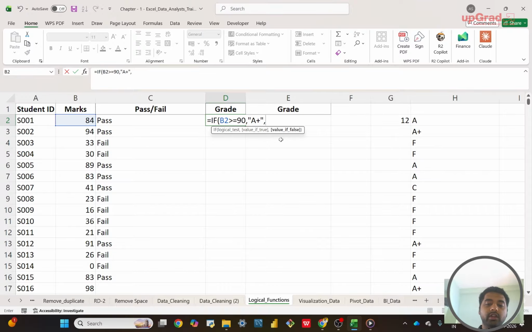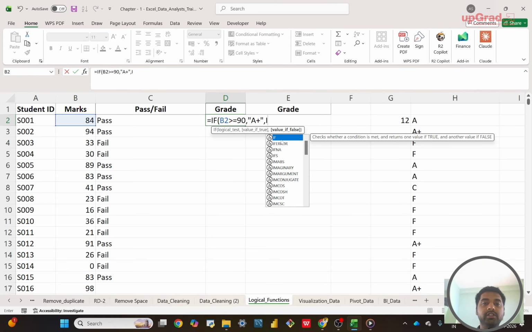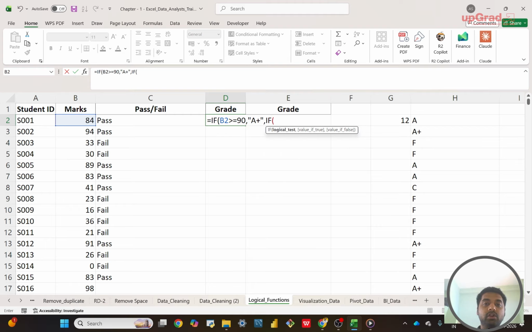So what can we do? We can again use an if function. Inside the if function, we are again using our if function, but without equals to. Okay, so that is why it is called nested if, because in the if function we are again using an if function. Okay, so now we have to again give a logical test. So what logical test this time are we going to give? We are going to give: if B2 is greater than or equal to 80.